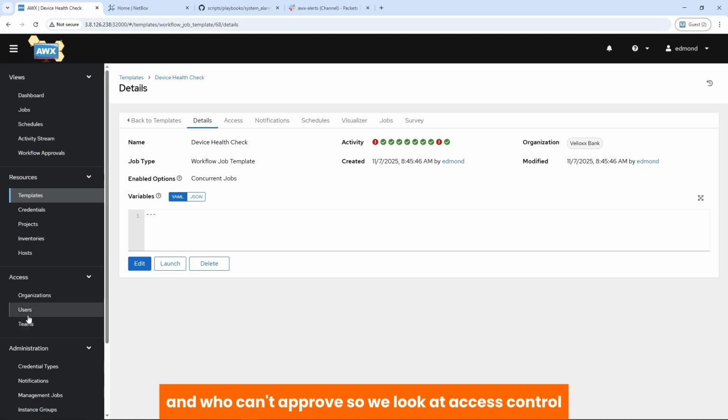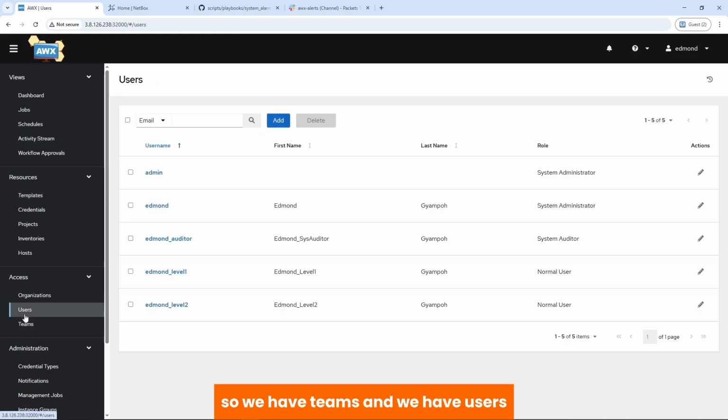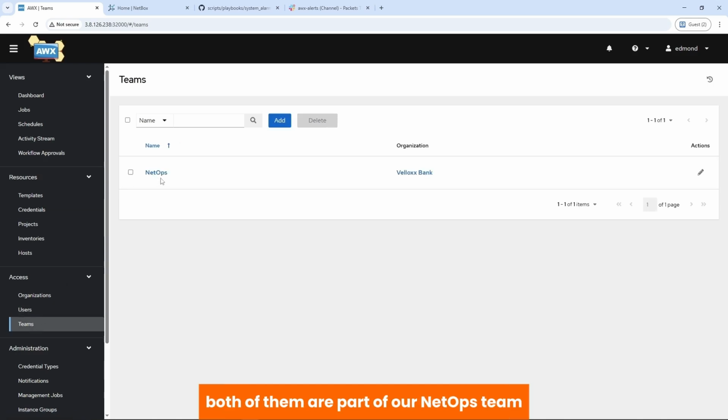So let's save this. But we need to say who can approve and who can't approve. So we look at access control. We have teams and we have users. What we'll do is that we have two users, admin level 1 and admin level 2. These are normal users. Both of them are part of our NetOps team.